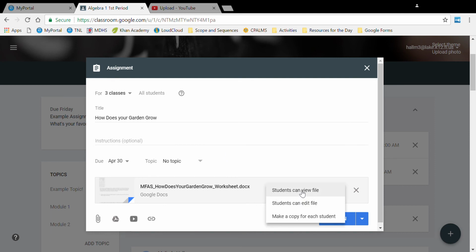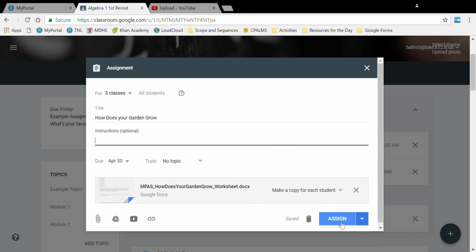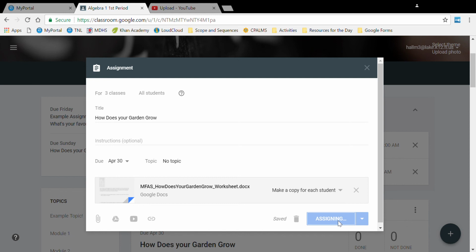So notice you have students can view the file, students can edit the file, or you make a copy for each student. I personally would prefer to just make a copy for each student. That way they have their own, but you can have them make it on however you want. That's up to you. Again, you can save the draft, schedule, or assign. I'm just going to go ahead and assign it. So you got to give it a little bit.